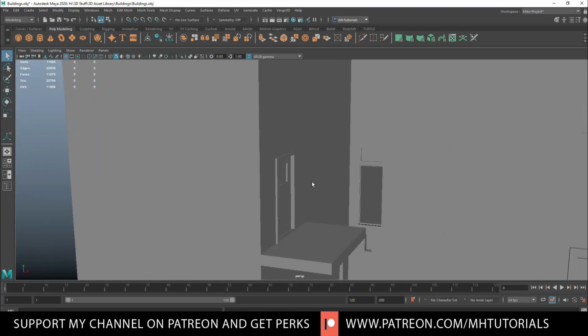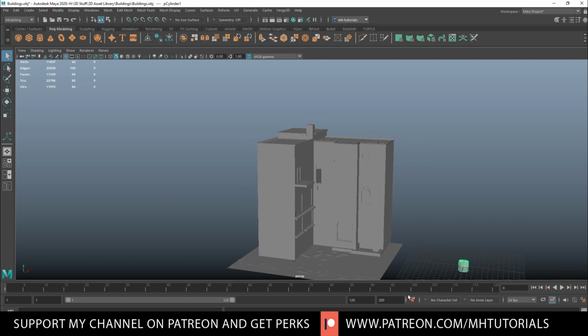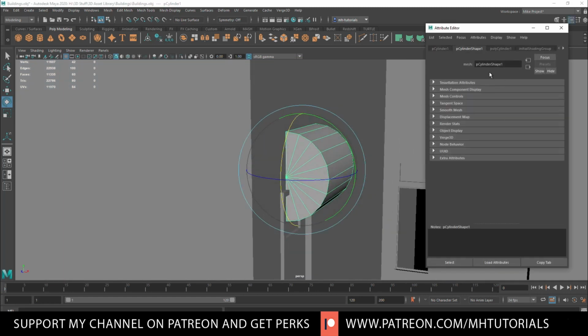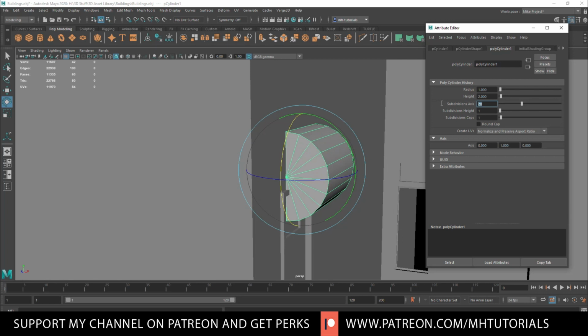Now, what about a French awning? Okay, now for that, we'll take a polygon cylinder, okay? We'll go in here, we'll put it over the same door, why not? Let's bring it out here. E to rotate, hold down J, flip it on its side like so, F to frame, Control A to open up the attribute editor. Let's set that subdivision level to 12.